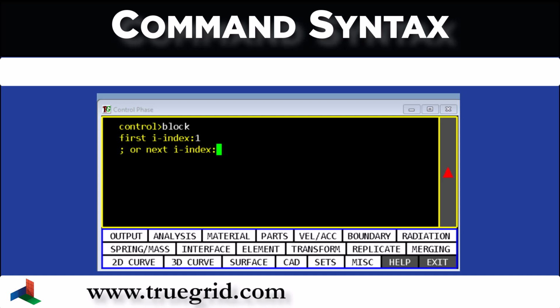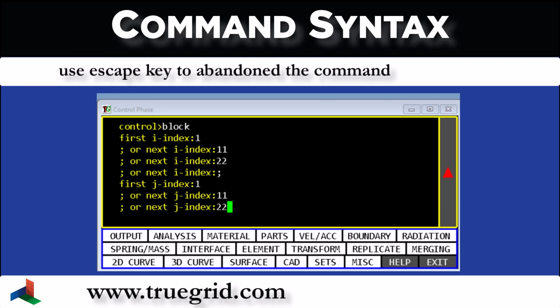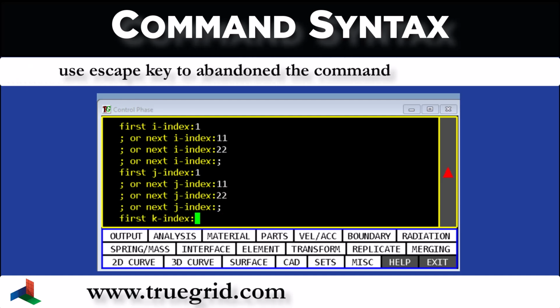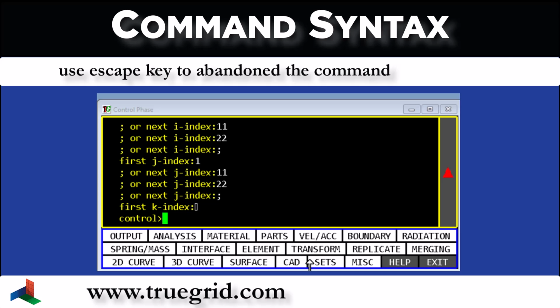If you're typing in a command in the text window, when you hit enter, it will then prompt you for the next argument of the command that you started. If you want to get out of a command that you started, you use the escape key.